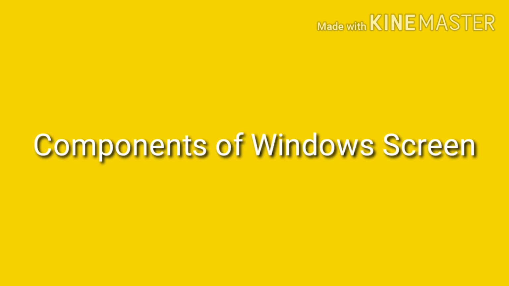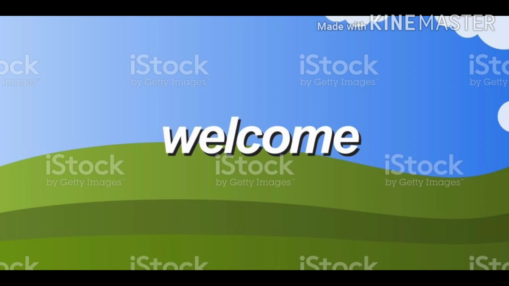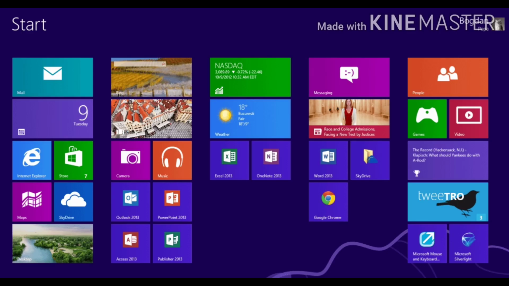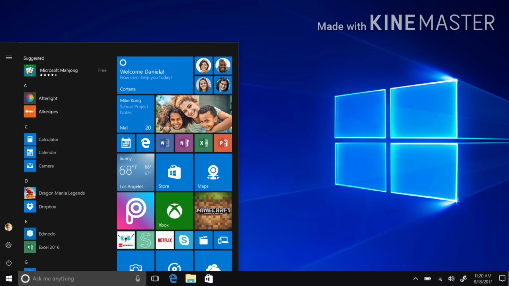When we switch on the computer, Windows starts automatically and a welcome message appears. After this welcome message, the Windows screen appears. This screen is known as the desktop. The main component, the first component, is the desktop. The very first screen which you see on the monitor after switching on the computer is called the desktop.